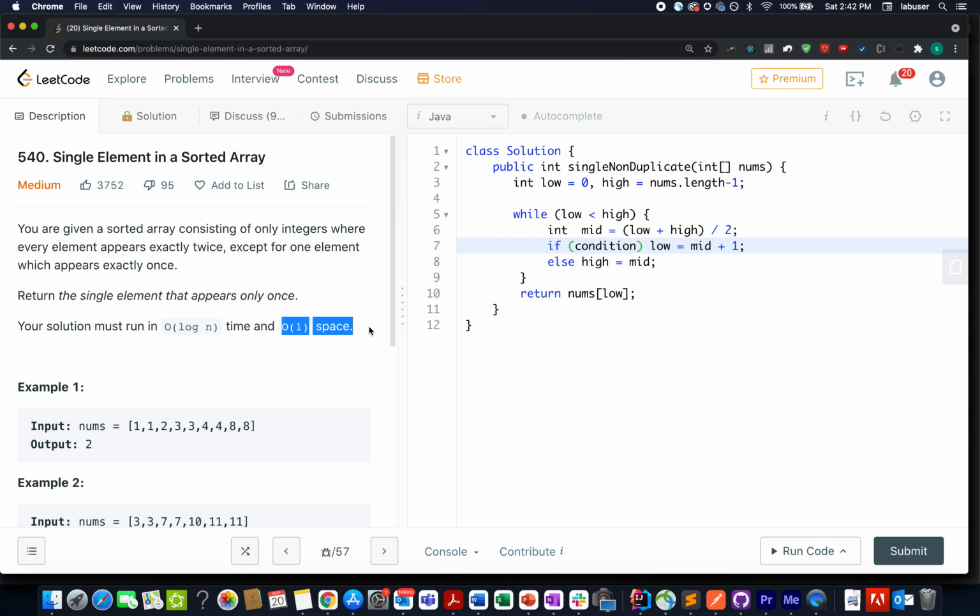The first and the naive approach that comes to everybody's mind is to do a linear search and compare the ith index with the i plus 1th index. If those two are unequal, then we can easily identify the element with frequency 1 because in the input array it is given that it is sorted.